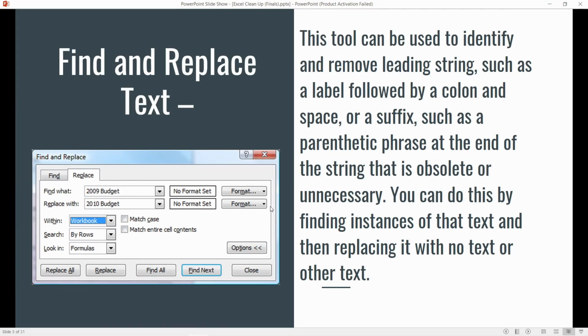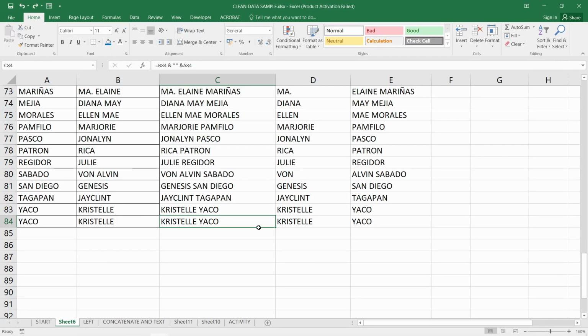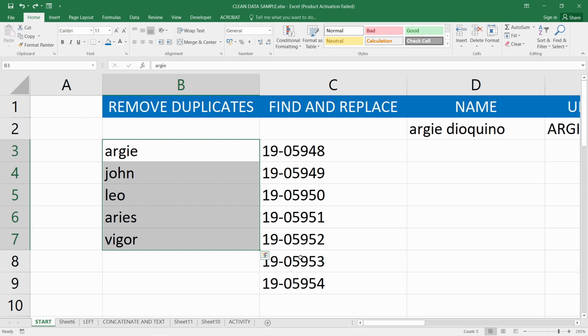The next one is find and replace text. So this tool, the same in Microsoft Word, we have find and replace text, di ba? So it can be applied also, kasi meron din tayong tool dito. We can identify and remove leading string, yung mga label followed by a colon, space, suffix. You can do that in Excel also kasi minsan madami ka ring data na papalitan.